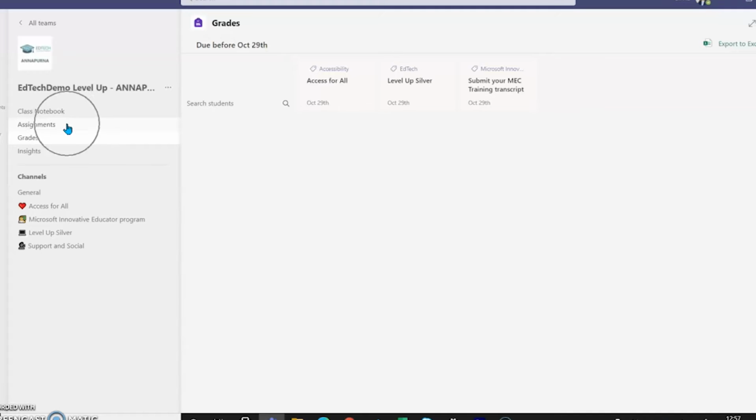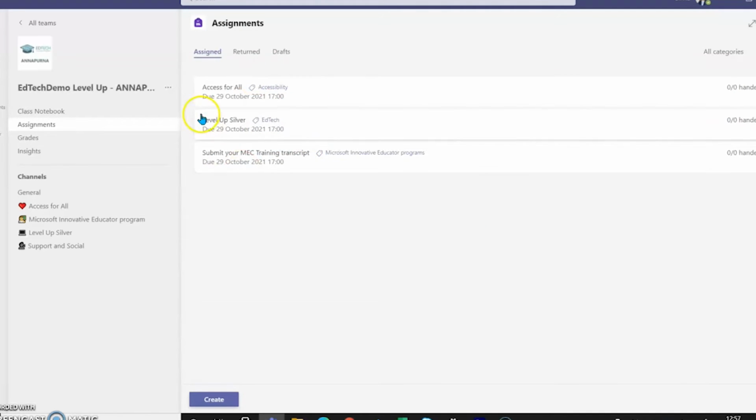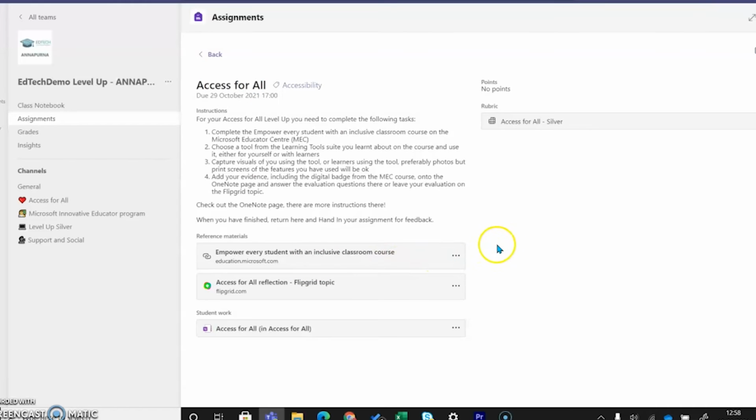So if we look to the top left, you can see that we have the assignment section, and within here we have the 3 assignments that you've been added to. So there's Access for All, there's Level Up Silver, and Submit Your MIE Microsoft Educator Center training transcript. It's up to you what order you approach these in, but most tend to go for the MIE Silver Level Up route, followed by Access for All. You can view these assignments simply by clicking on them.